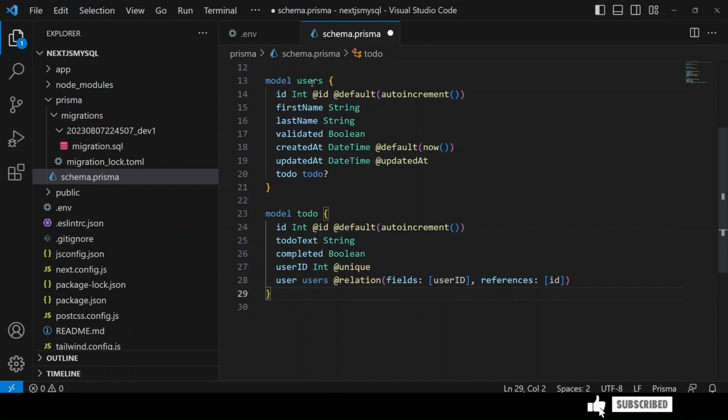And we have identified this one-to-one relationship. That means a user is going to create one to do only. One user, one to do. How we are achieving this? If you look at this user ID field, I have marked as unique for a single to do. And that's how we are achieving this one-to-one relationship.